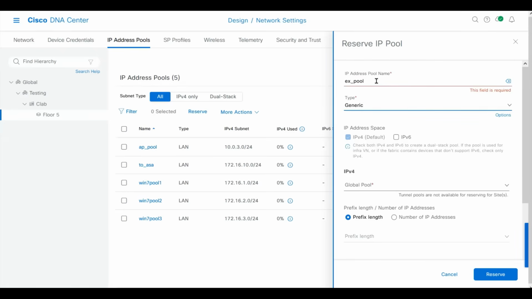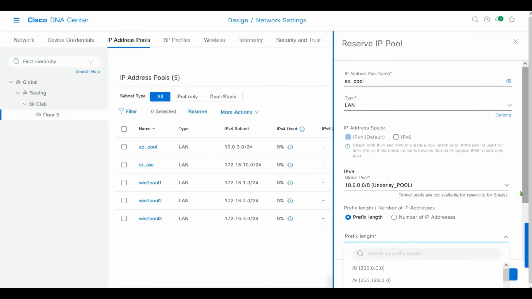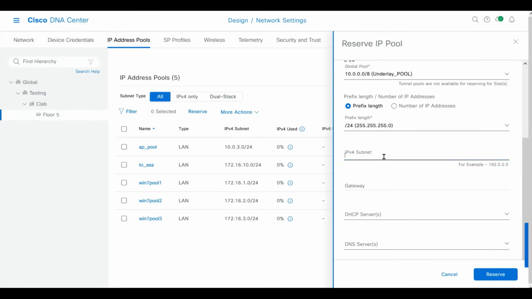Give it a LAN for the underlay. So /24 of 10.0.6.0, gateway 10.0.6.254, DHCP, DNS, click reserve.